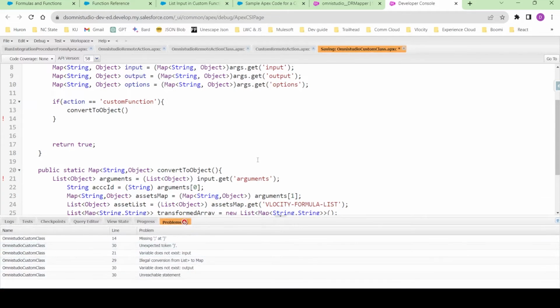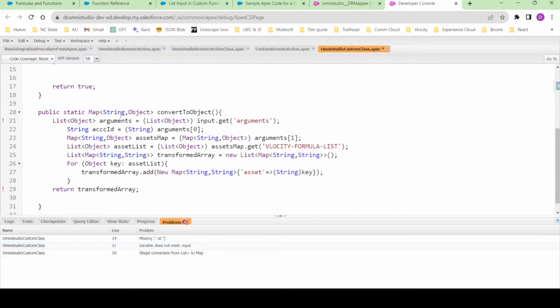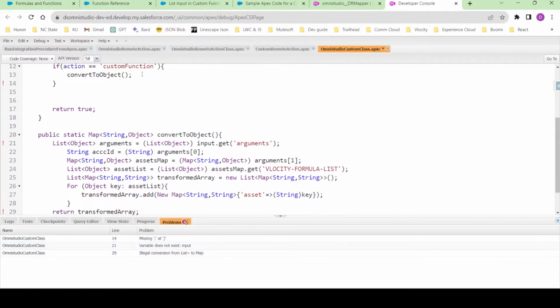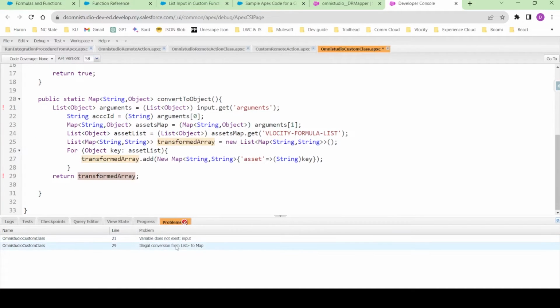Let's see what is the error we are getting over here on the line number 14. Okay, so there is this error, and this convert to list of 29 from list to map. Okay, let's try to do this. Let's try to remove the return as it is, and instead of this I can simply write list of objects.